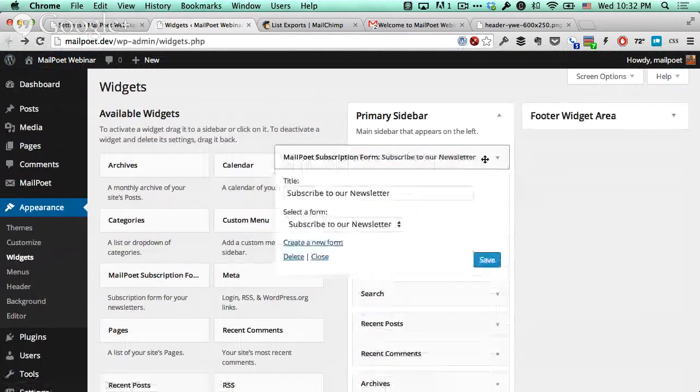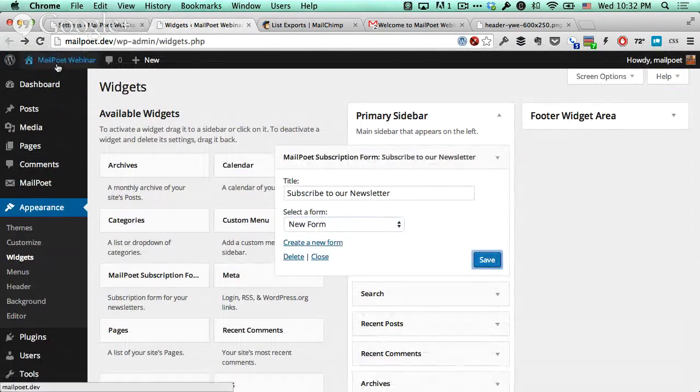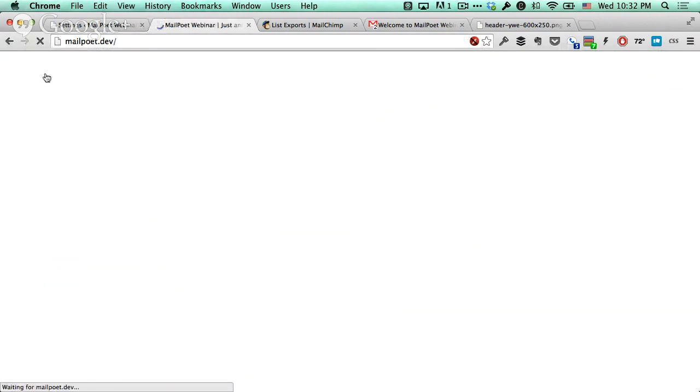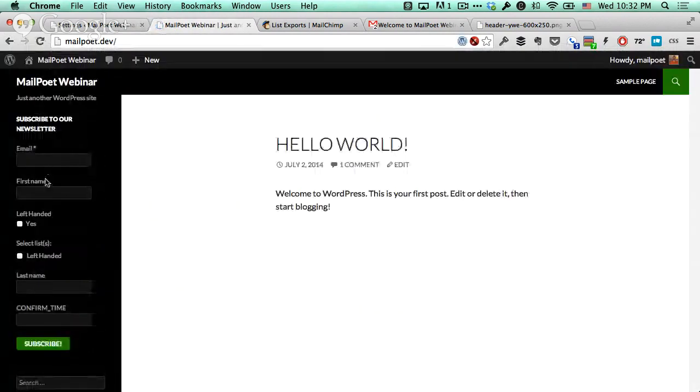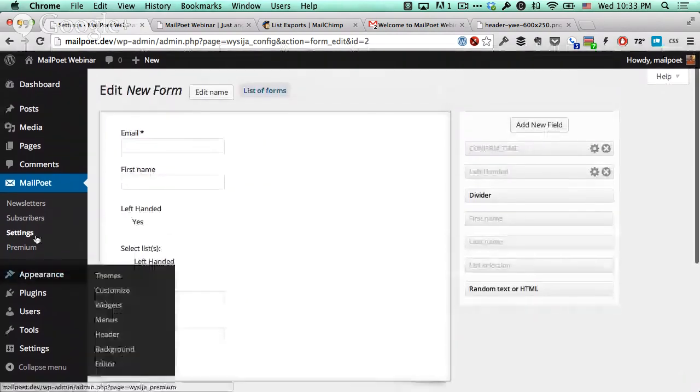And so I don't think the new form was just called new form. So if we save that and go and visit the site, then you can see the email, the first name, the are you left-handed, which list you want to be on, the last name, and confirm time. So all of that's right there, and you can see how it just goes right with your site. It kind of inherits all the properties within your theme as well, so you don't have to go and spend a lot of time customizing and stylizing it. So that's that setting. That's how to set up that piece.